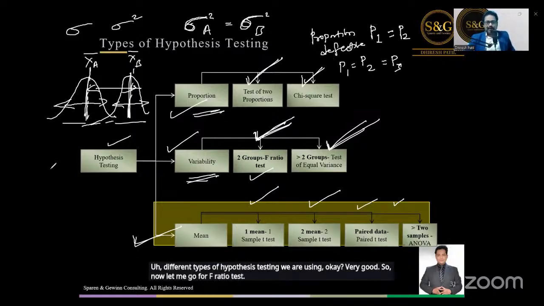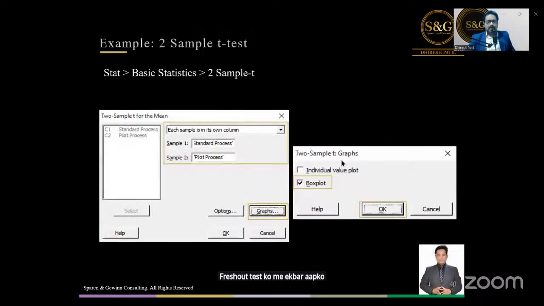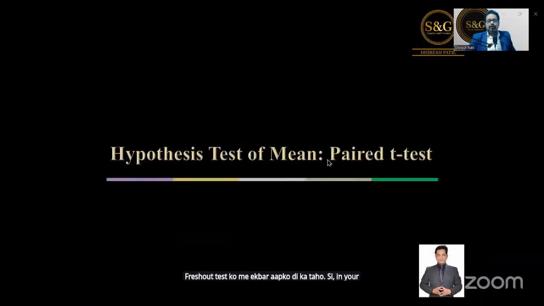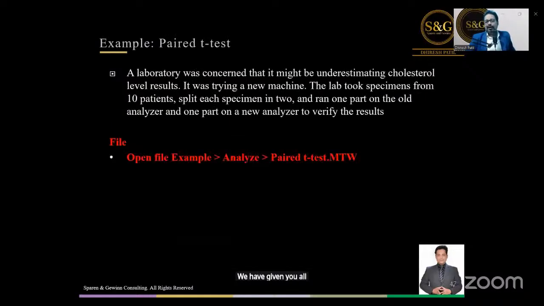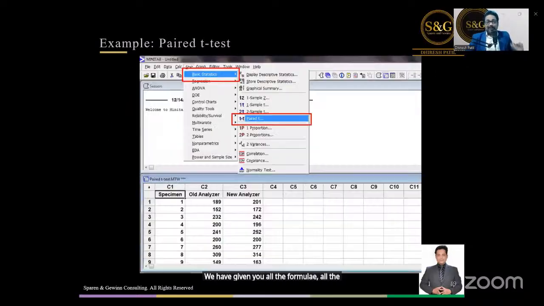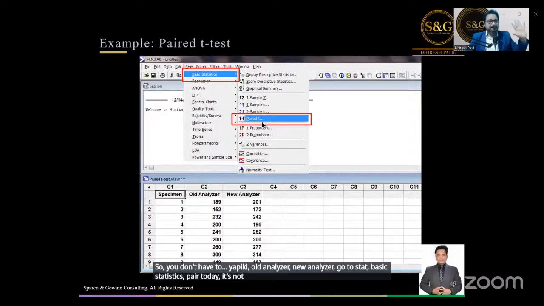Let me show you the F ratio test once. See, in your curriculum, we have given you all the formulae, all the calculation, all the screenshots. Look, screenshots are also given. So you don't have to. Here, see: old analyzer, new analyzer, go to Stat, Basic Statistics, paired t. We have given it this basic.